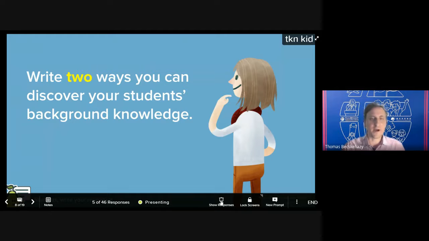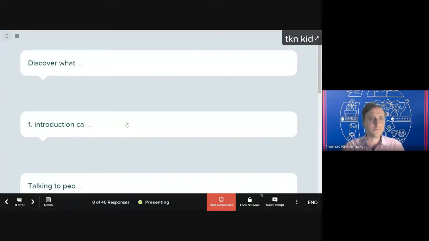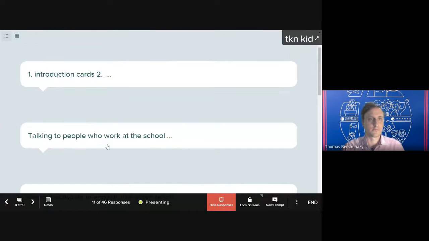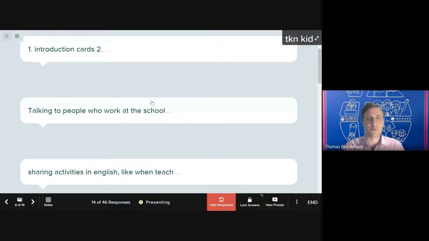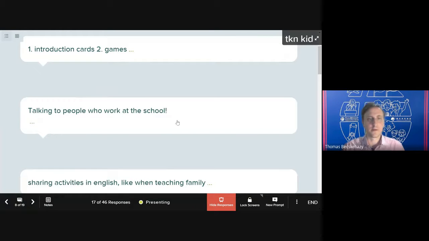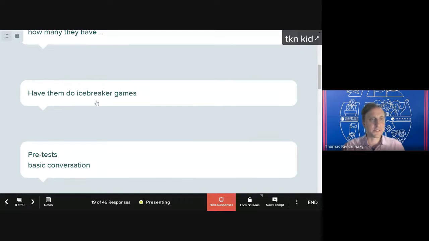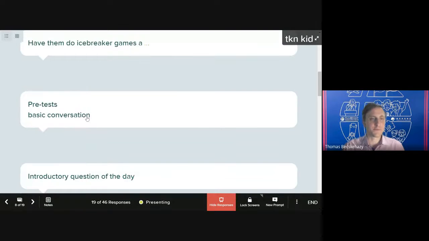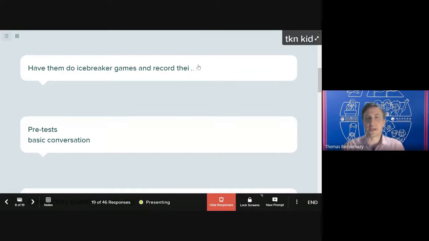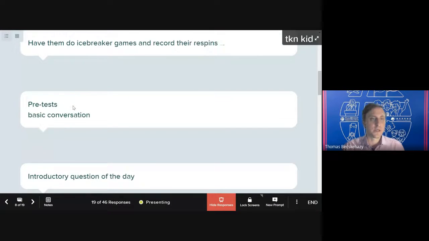Obviously, there are some obvious ways to do this and some not so obvious. Okay, this is probably the most important way, the easiest way, talking to your LET, talking to the other teachers at the school, right? But let's see. Aha, okay, yeah, have them do icebreaker games, pre-test basic conversation, so you can get the information directly from the students themselves.